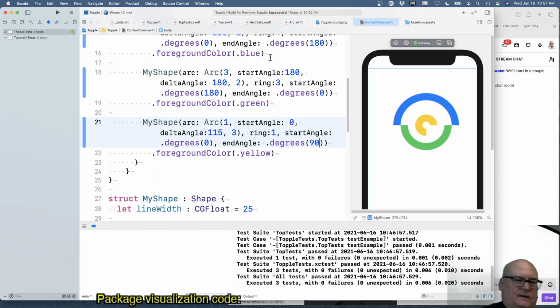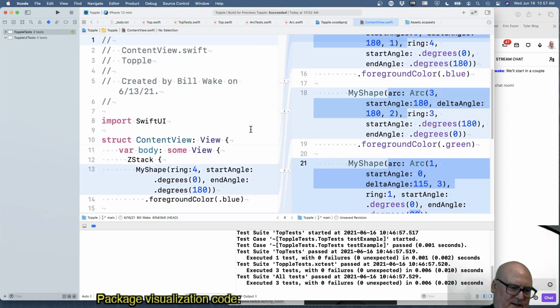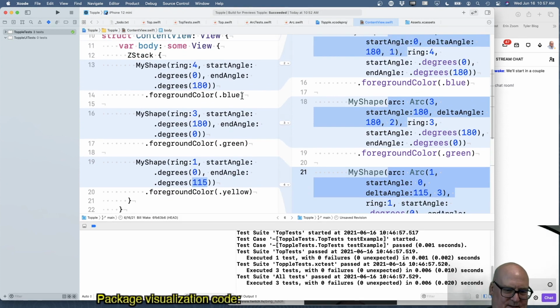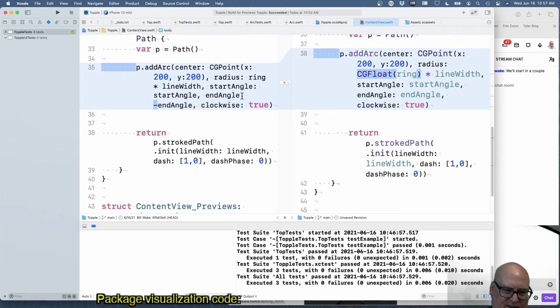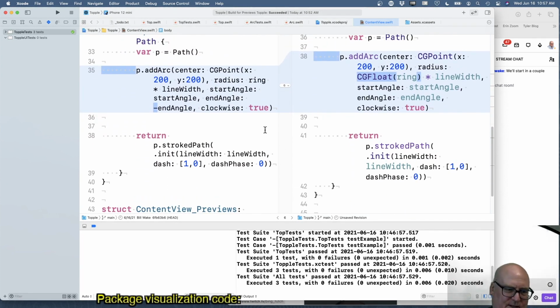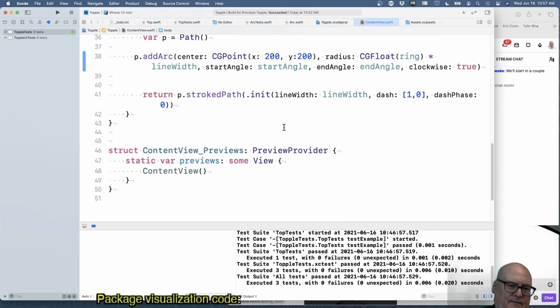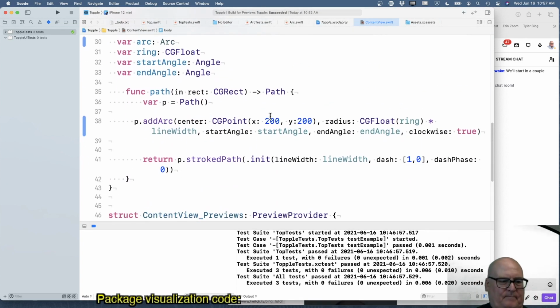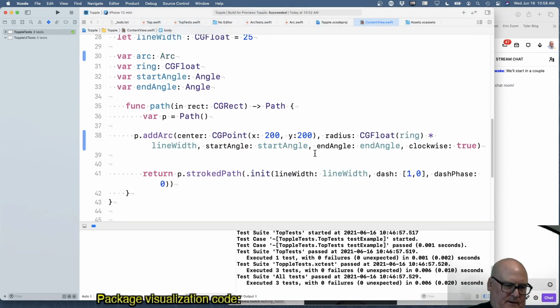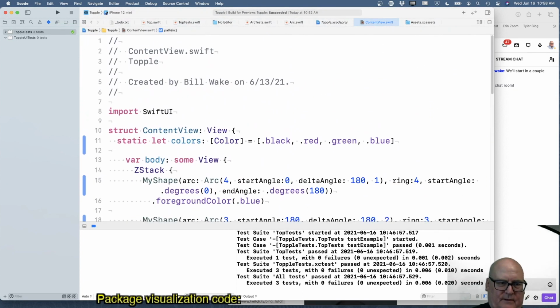Oh, man. All right, what have I done differently? Let's go down here first. CGFloat. Oh, minus end angle. Yep. Okay. End angle minus end angle. Lost my preview.